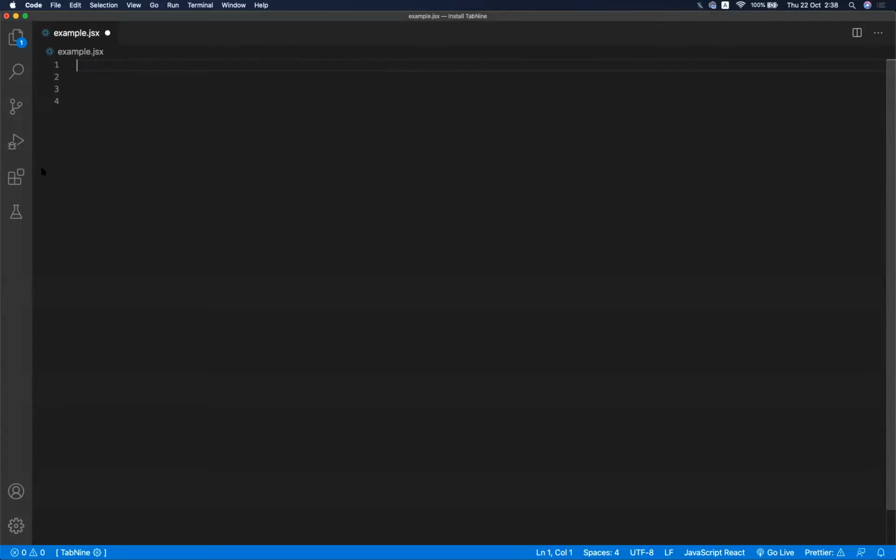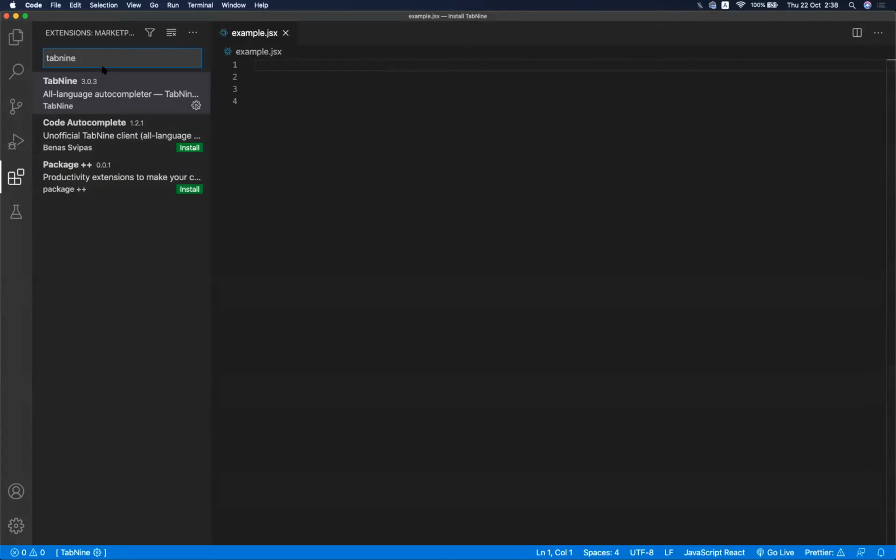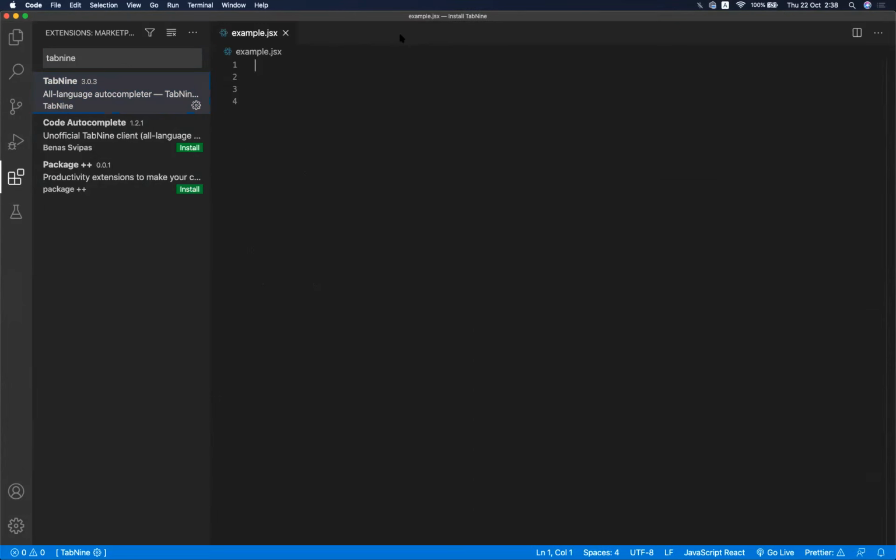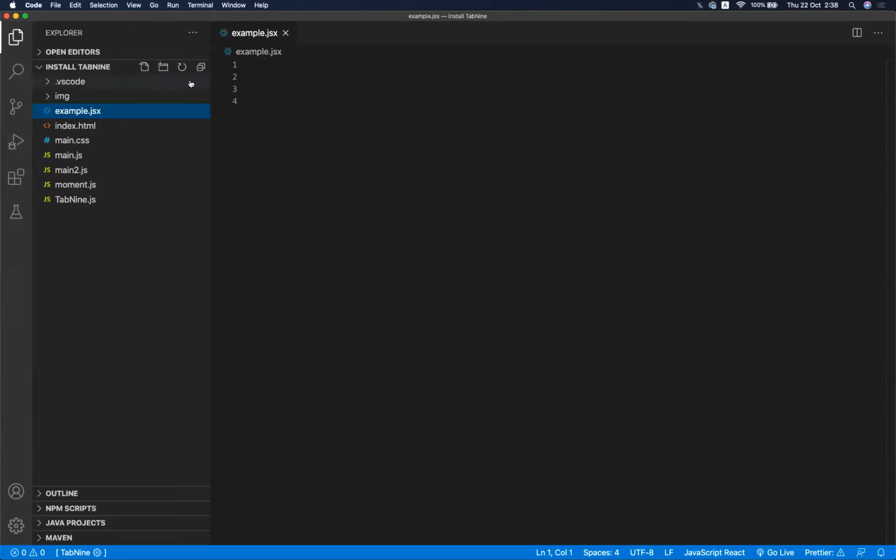So first of all, Tabnine can be downloaded straight to your IDE. I'm using Visual Studio Code. You just type down Tabnine, take it from the top of the list. Here it's already installed, but you just press install, and it's ready to go.